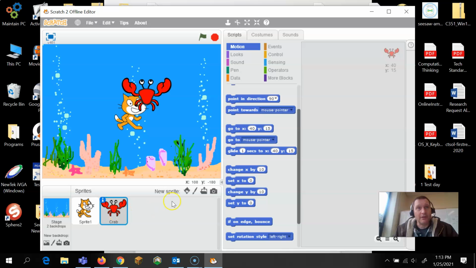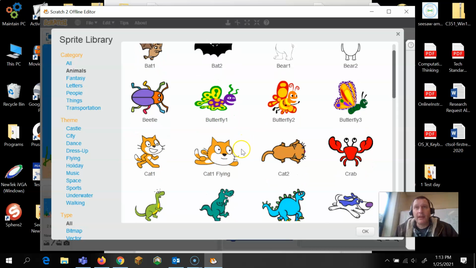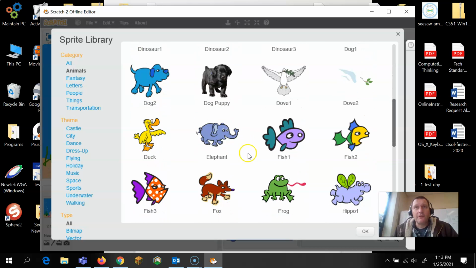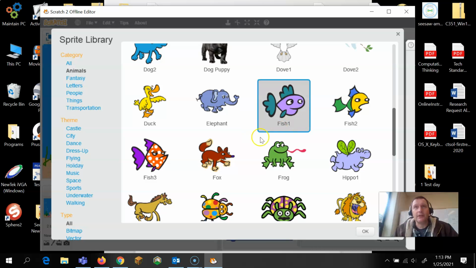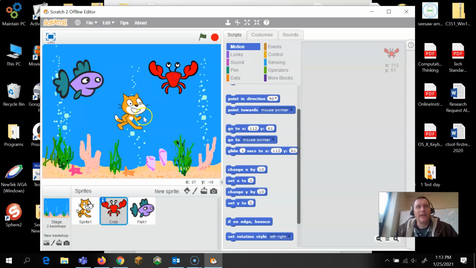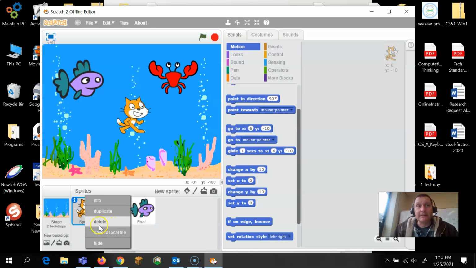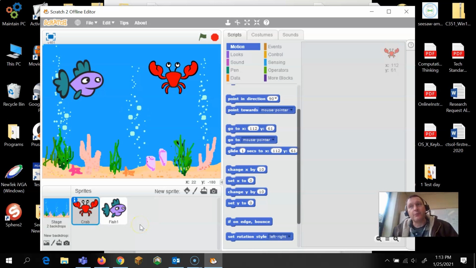You'll notice the crab is down here. I want another one too. So I'm going to click on that again, go to library, animals, and I want to get a fish. Let's do this fish right here. I selected it and I'm going to click OK. All right, so now I've got this fish, this crab, and then this sprite number 1. If I want to get rid of this sprite, I want to choose that sprite, and then I'm going to right click that sprite. When I right click that sprite, I can choose delete. And once I click delete, that sprite is gone.